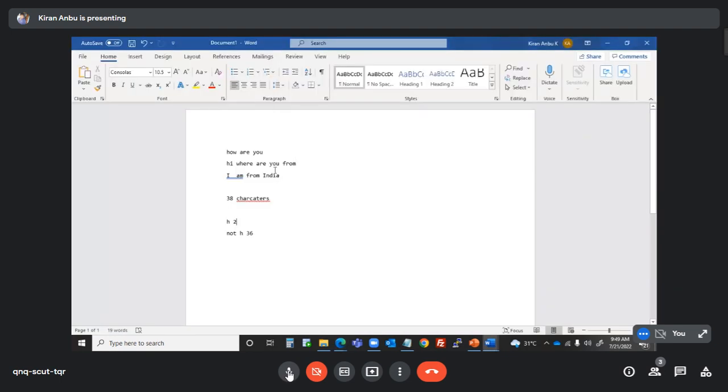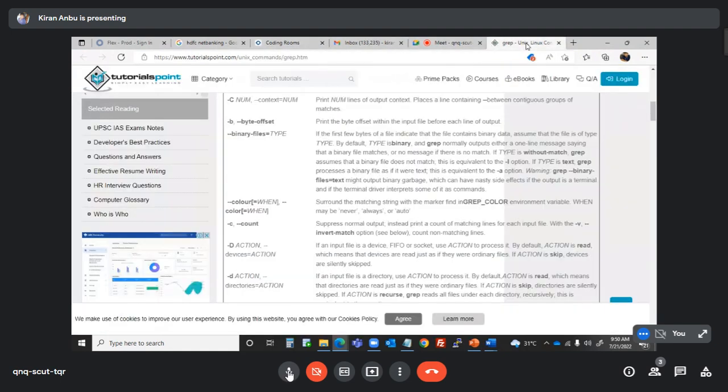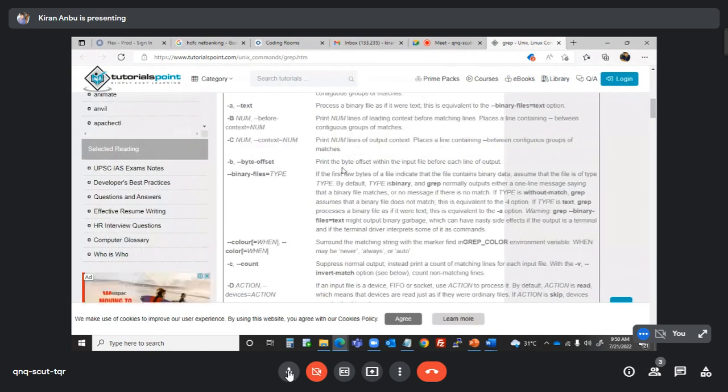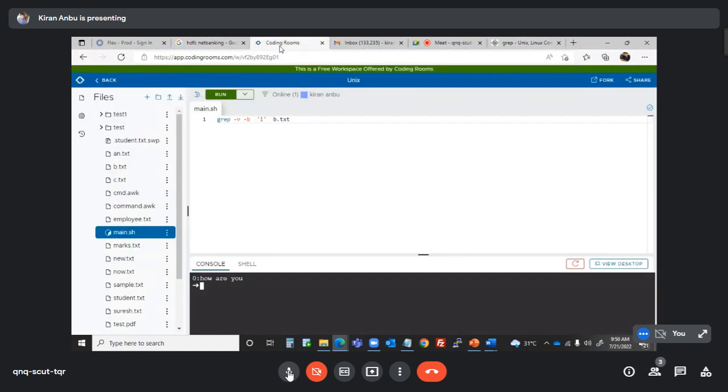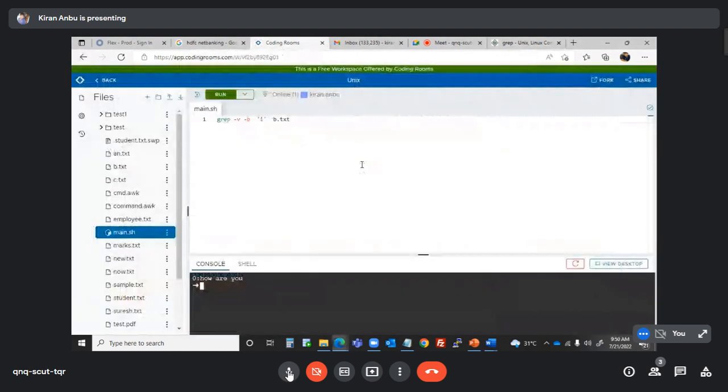Okay, this one has I, this one also has I. How are you? Don't have. Because, okay, let's see what b is. Print the byte offset within the input file before each line of output, right? That's what it's printing, no? Before each line of output, it prints the byte offset. Okay.